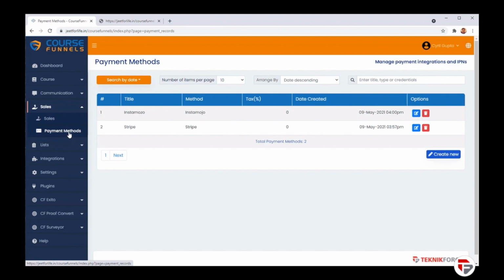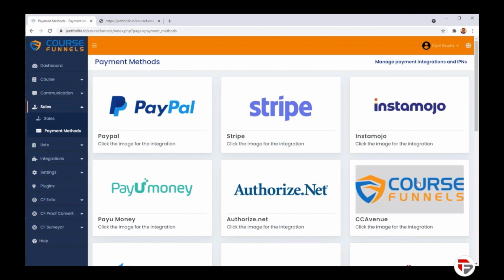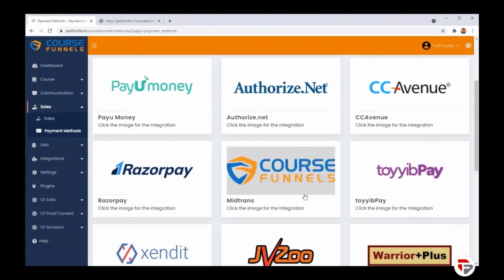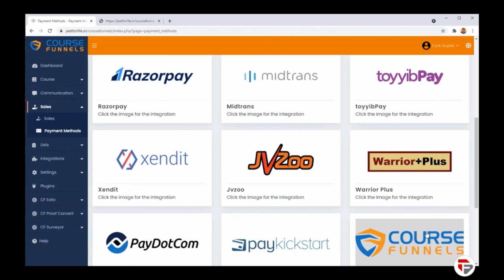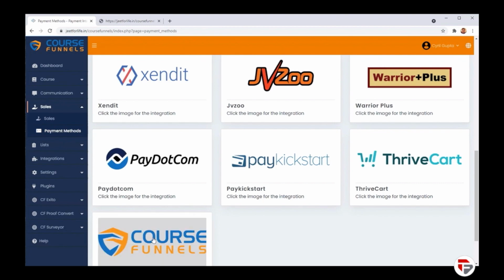And again, we have a huge number of payment integrations inside of CourseFunnels. So click on payment methods and you will see the integrations that you already have, and to integrate it with another payment system, click on create new, and you will find integrations with all the prime payment gateways, the credit card gateways, and even the affiliate cart systems. So we've got PayPal, we've got Stripe, we've got multiple payment processing gateways from multiple countries, and we've got affiliate platforms like JVZoo, like Warrior Plus, PayKickstart, ClickBank, built right inside.